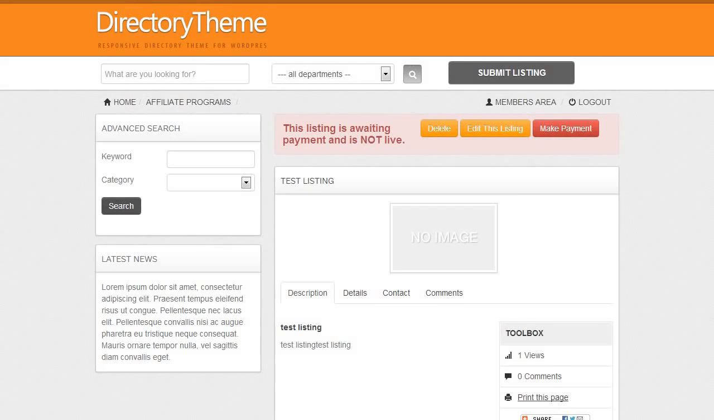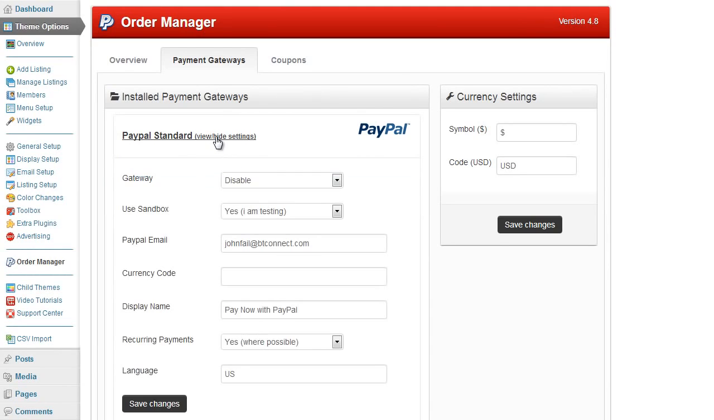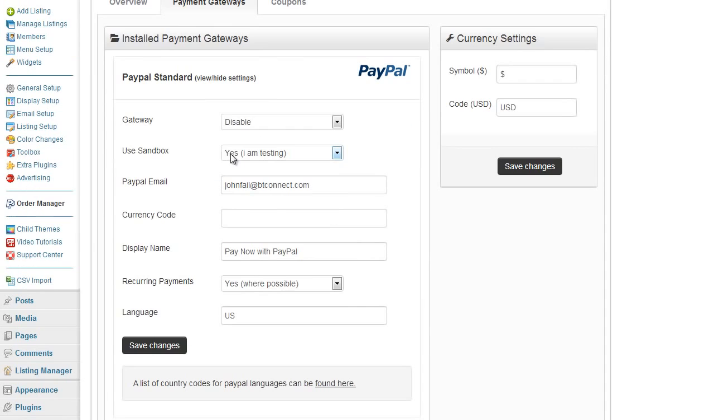So we go back into the admin area, and under the payment gateways we can see we have PayPal, which is the standard one. So I click view and hide settings to open and close the settings box, and I simply turn on the gateway here. Now I can enter my PayPal email address or any other settings that are available here. I can use a sandbox option which allows me to test the gateway before I go live.